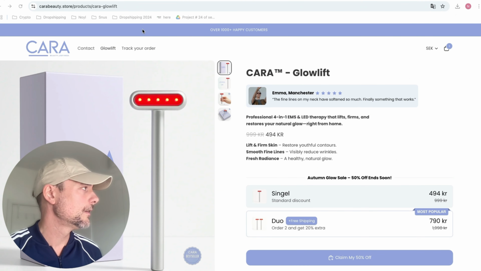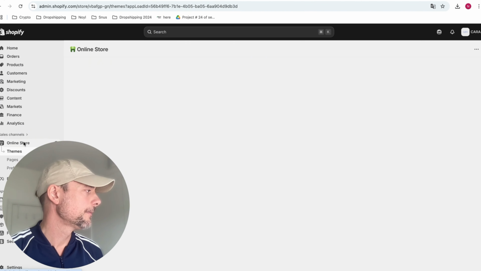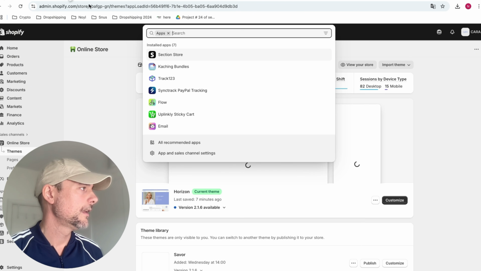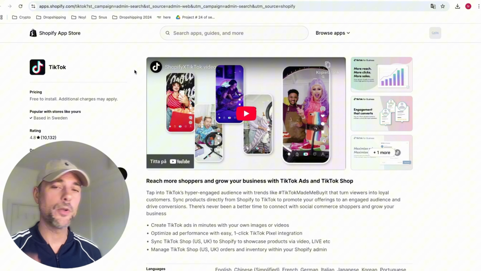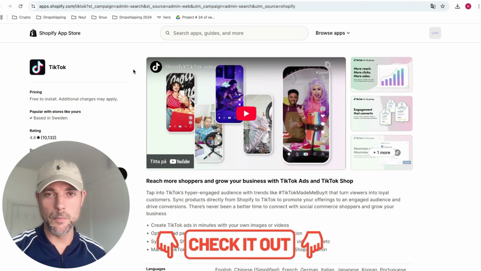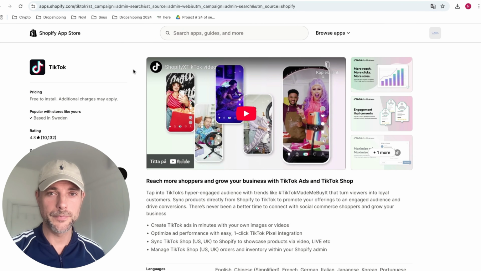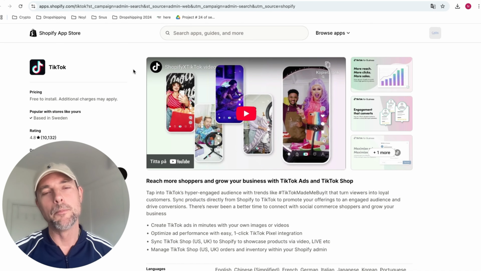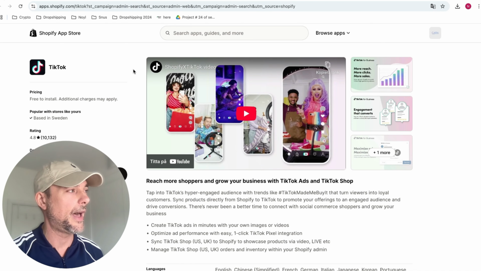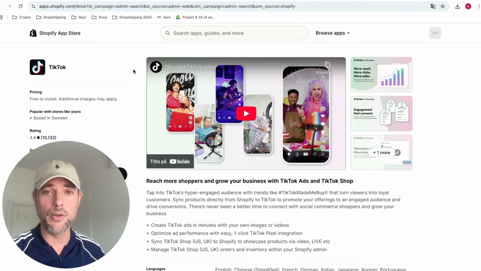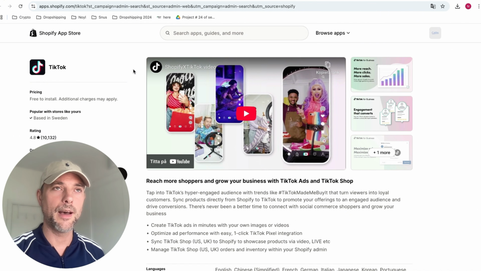We will go to our store. We will choose apps and we will choose TikTok. Before you do this, you need to open a business account on TikTok. Okay? You also need a profile, a TikTok profile, and that's new. Before it was really easy to do TikTok ads. You could just install it here and you had it. But now you need a TikTok profile connected to your business account.